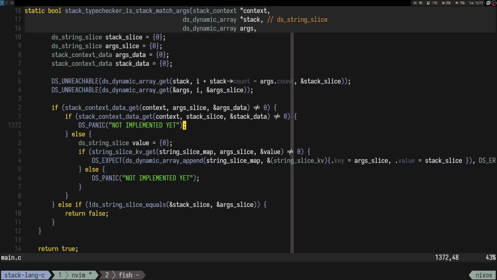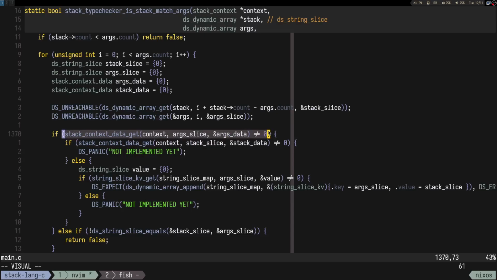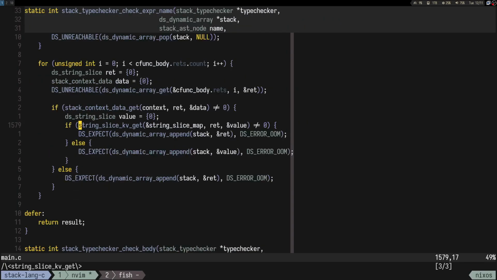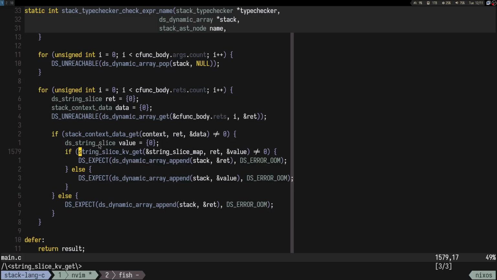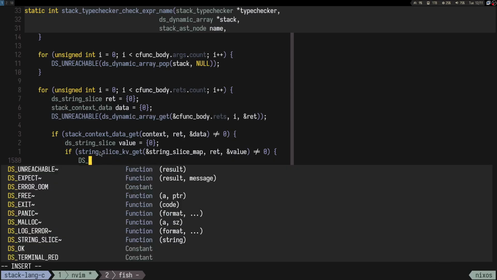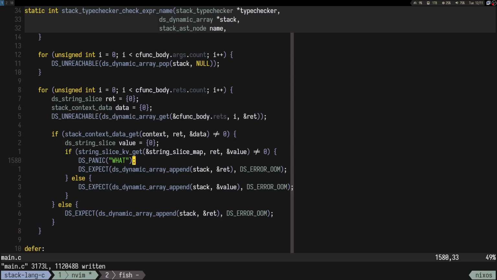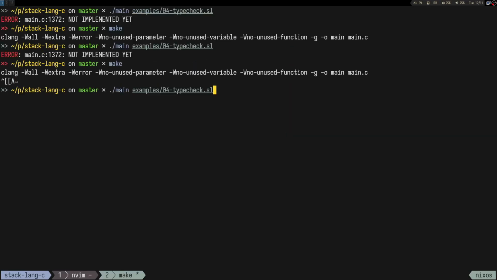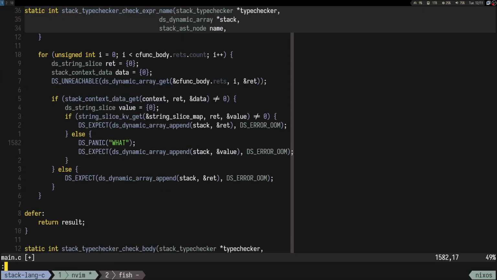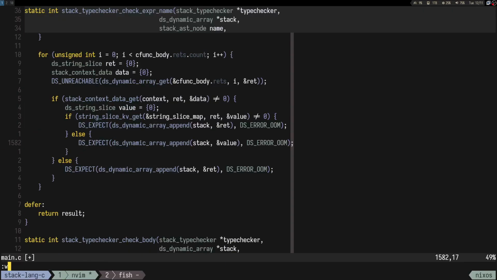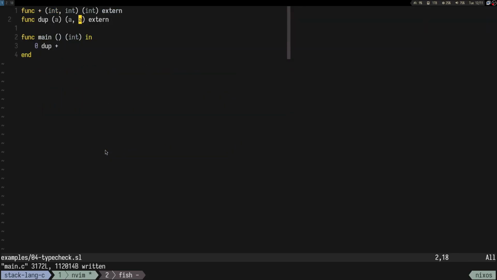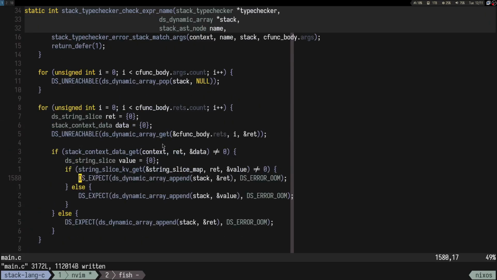1372. 1372. How did we get here? Okay, so we tried to get a data from the args. Wait, excuse me? I don't think this should happen. So does it happen? No. Does this one happen? No, what? Then how is this? Whoa, what? One second. So in here we have 0, then we call to dupe. So what the fuck? Wait.